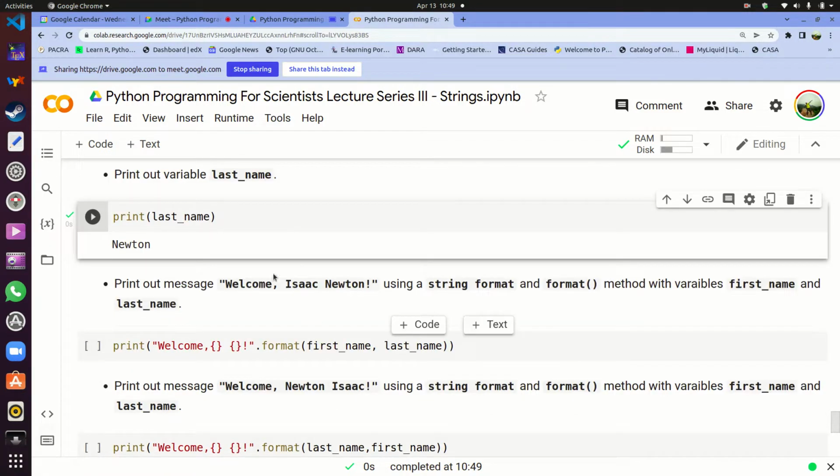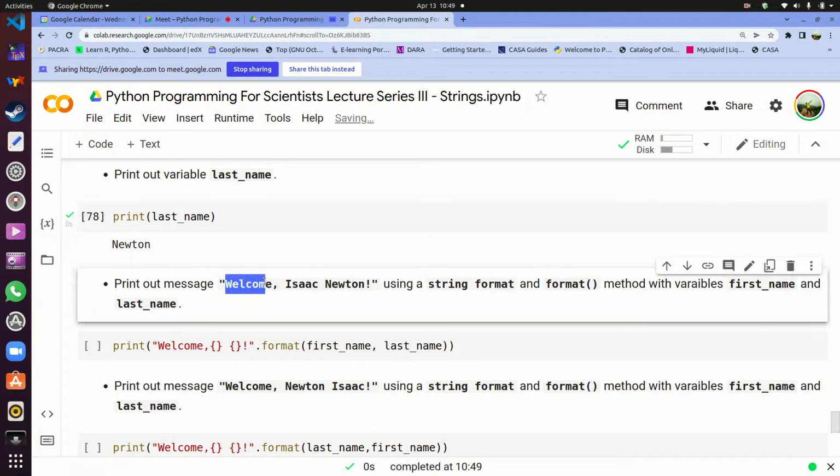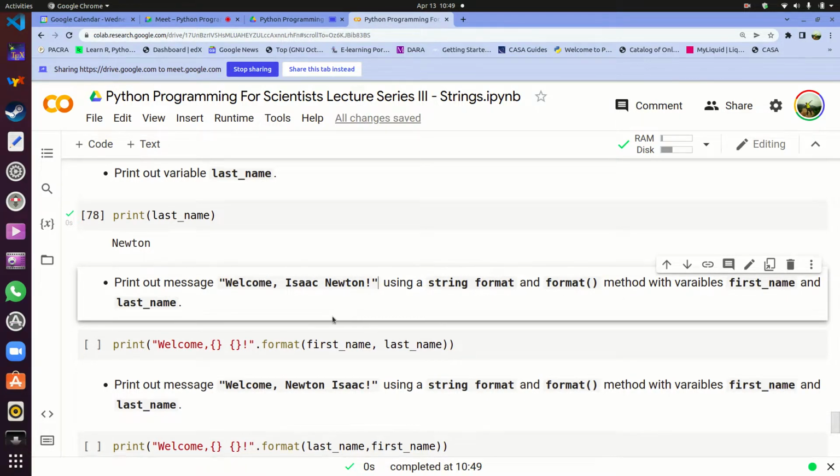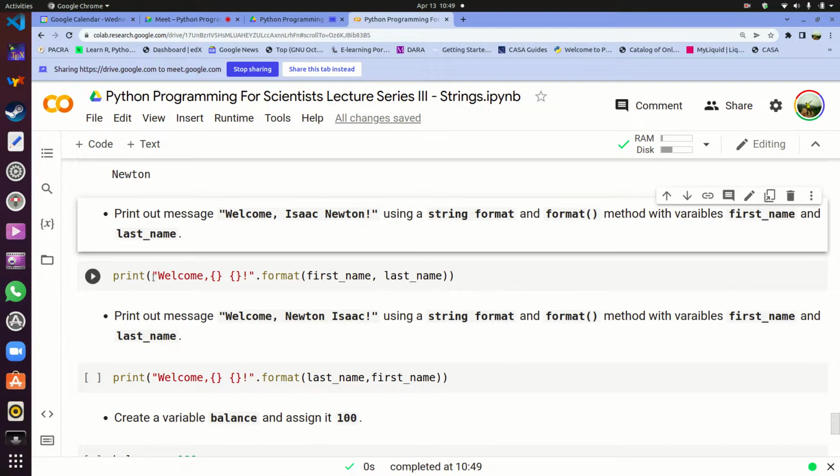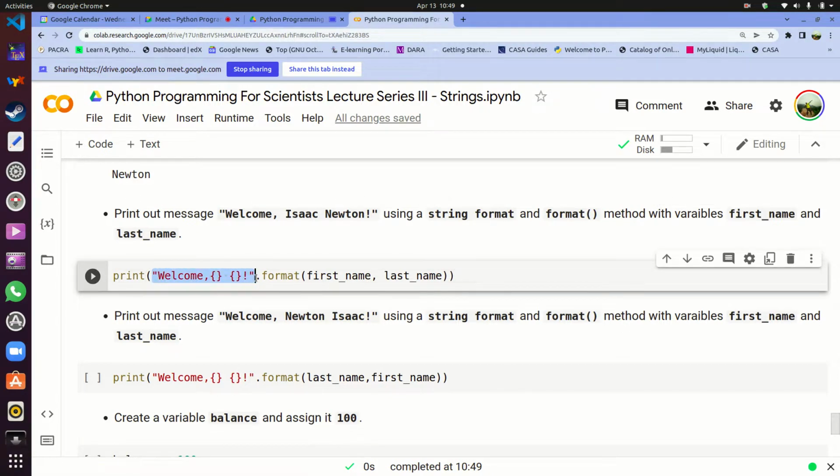What I want to do is display the message welcome Isaac Newton using a string format. So I'll say print, then there is this string here. It starts with quotation marks and ends with quotation marks. I start with welcome, then these are the so-called placeholders. This is where I want to place the values of first name and last name. Then followed by a dot, then the format function, then the variables I want to place in these placeholders.